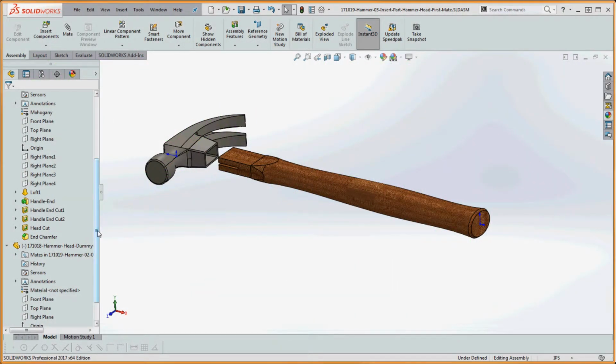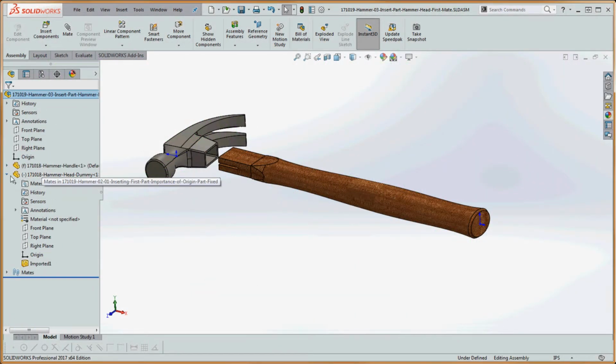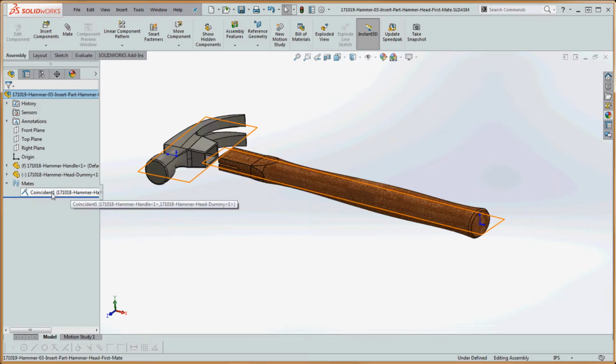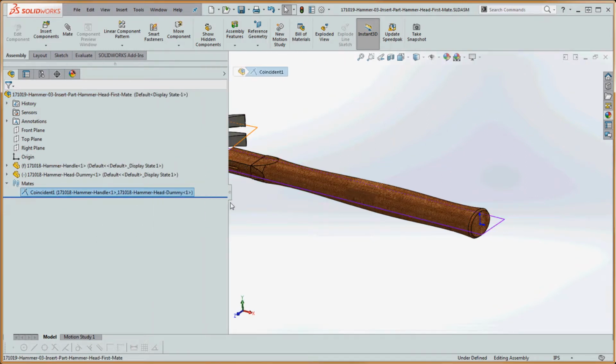Okay, so let's take a look at our feature manager over here and maybe reduce our parts a little bit. So we're just looking at the basics up here. This mate folder now, if we go ahead and open that up, we have one coincident mate. If we open that up, expand that a little bit and take a look at that.